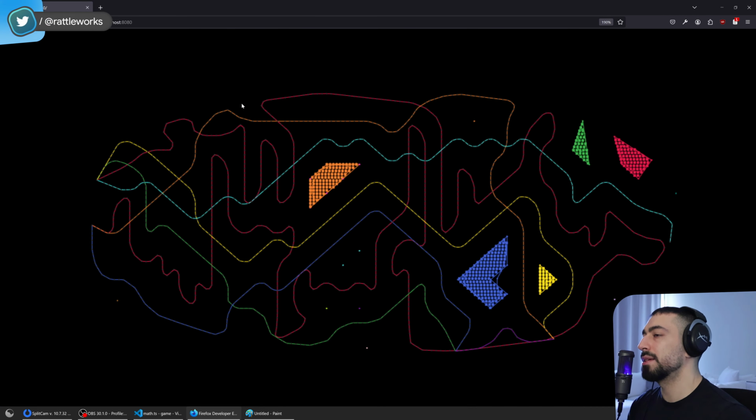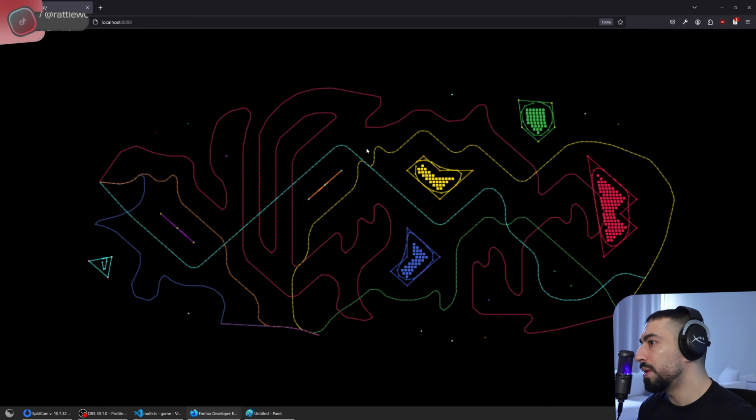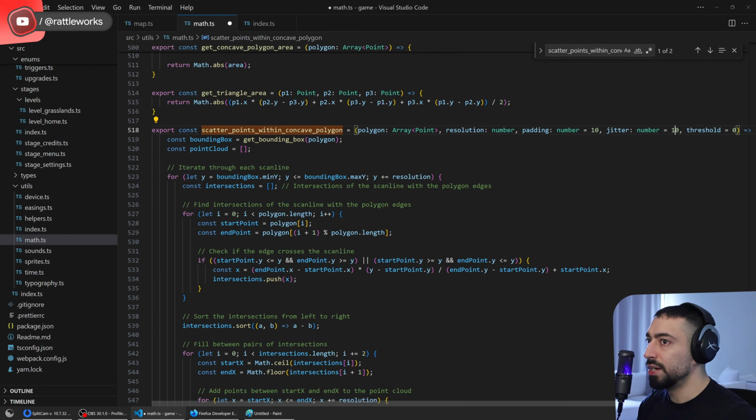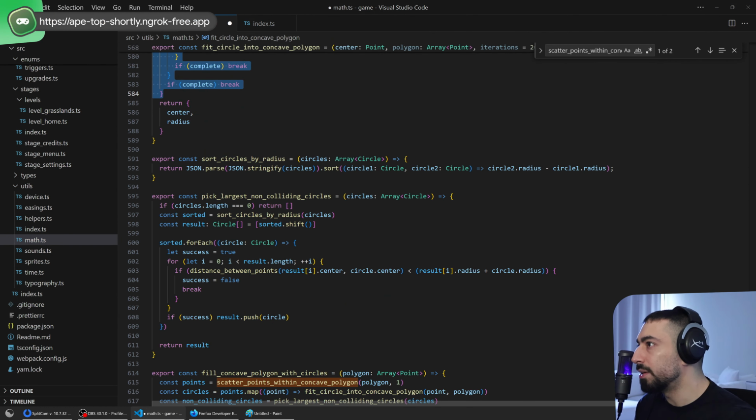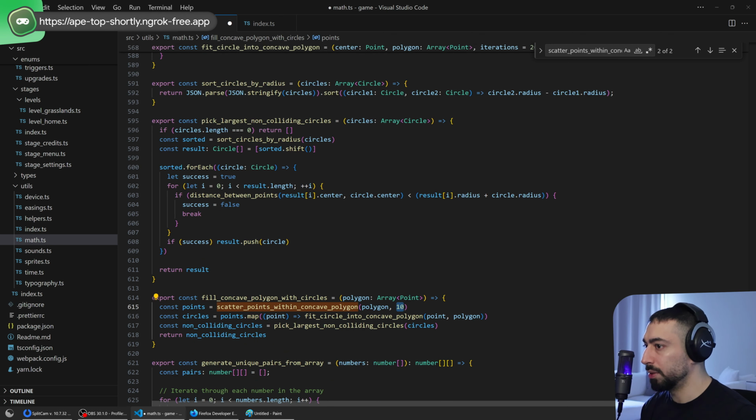Yeah, so basically, you start scanning with vertical or horizontal lines, and then you identify the points of intersection with the polygon, and then you fill in the dots within those points of intersection, and you do it horizontally and vertically. And you end up with a bunch of points. You can also adjust the padding so that we don't interfere with the edges that much. Then we can apply some jitter to make them a bit more random. So this is a good way that I found to fill the points in that I would later use to spawn the circles and grow them until they hit the boundaries of the concave polygon.